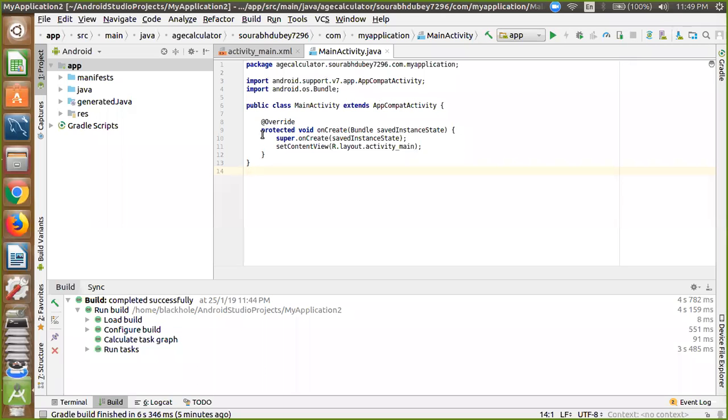Hello friends, my name is Saruk Dubey and today I am going to show you how to change the app icon in your Android app. It's very simple.